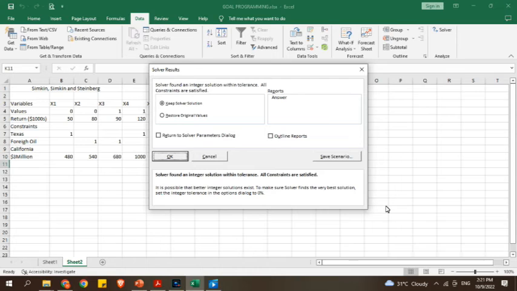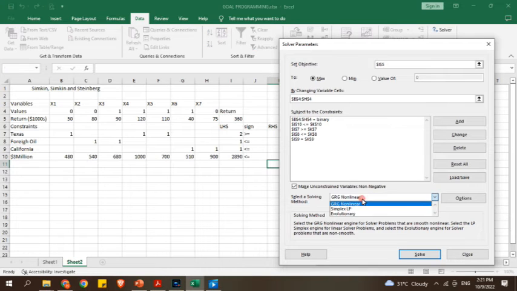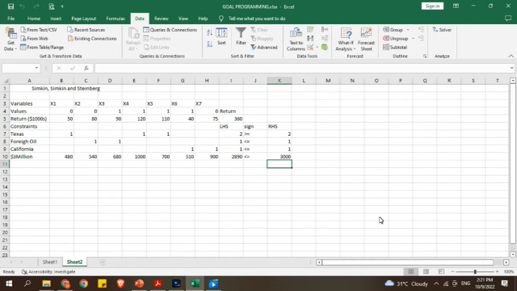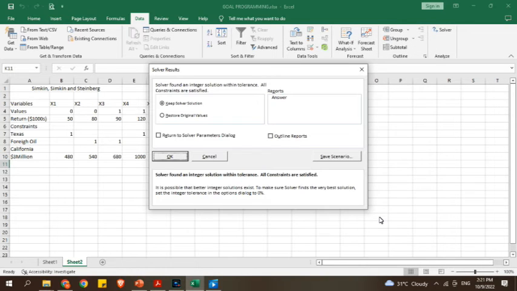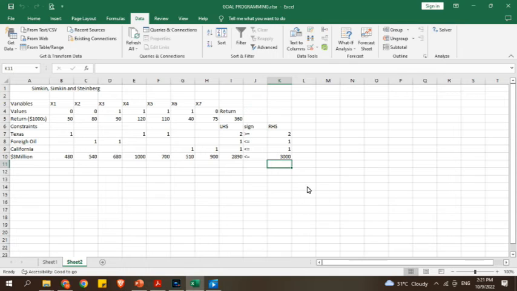Ayan guys, so make sure that what you clicked in select a solving method is Simplex LP. Then click solve. After that, you will see the result.